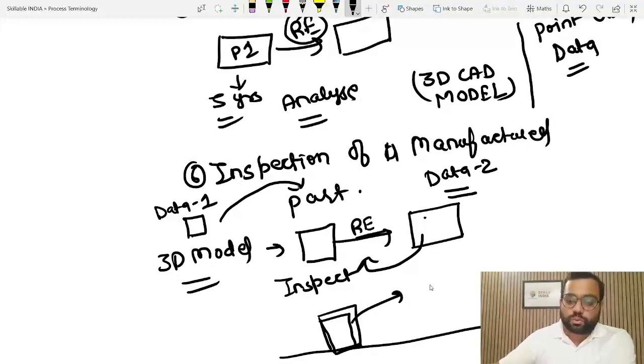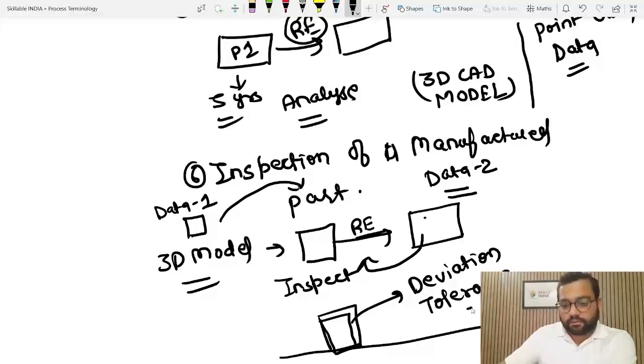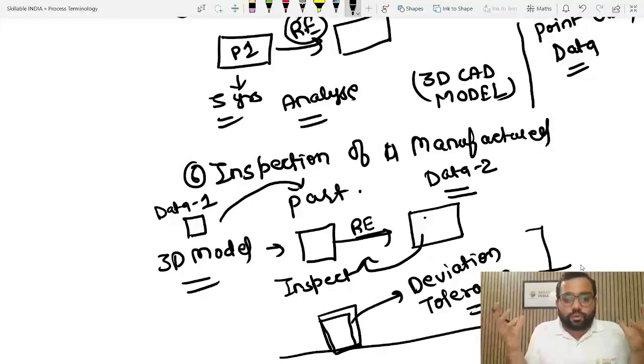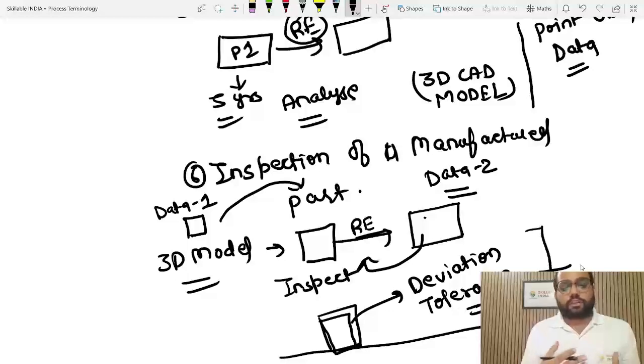So you can check the deviation in the tolerances with all these data. Here also in the quality process, this inspection is being done with the help of two data. You have to merge both the data and check the deviation in the tolerances. So in this process also, in quality, reverse engineering is being done.